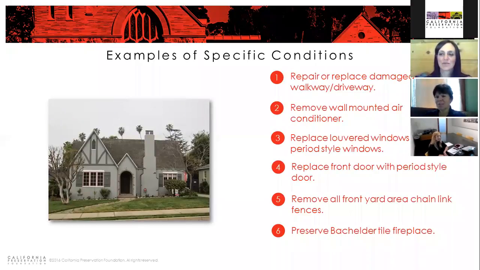So one of the conditions we placed on this property was that within their first 2 years, they needed to replace that air unit, which they did do, and then they repaired the wall. They filled it in and they re-stuccoed, and you couldn't even tell that it was ever there.